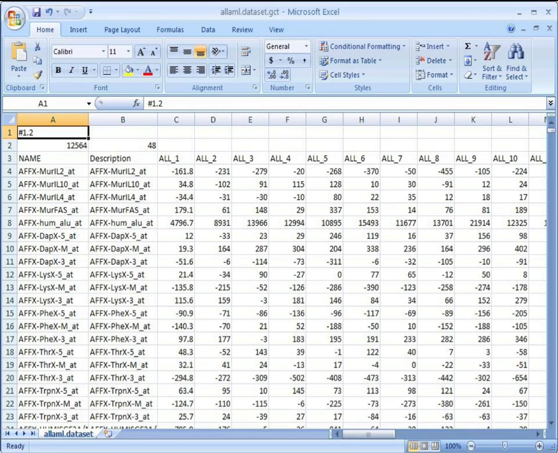The GCT file format is a simple tab-delimited text file containing a matrix of expression values organized as follows. The first line contains the version string, which is always #1.2 as shown here. The second line indicates the dimensions of the matrix in the rest of the file. The first number indicates the number of rows, i.e. probe sets in the file, not including the first 3 rows. The second number indicates the number of columns or samples in the file. Note that this does not include the name and description columns. Our example file therefore has 12,564 rows and 48 columns.